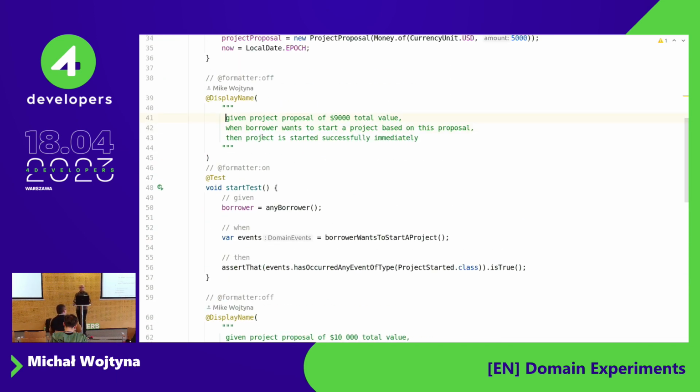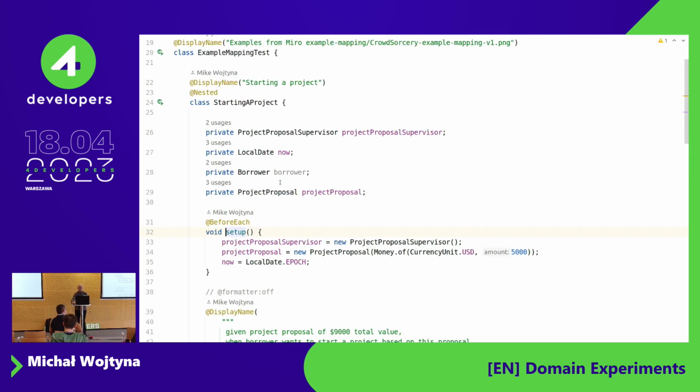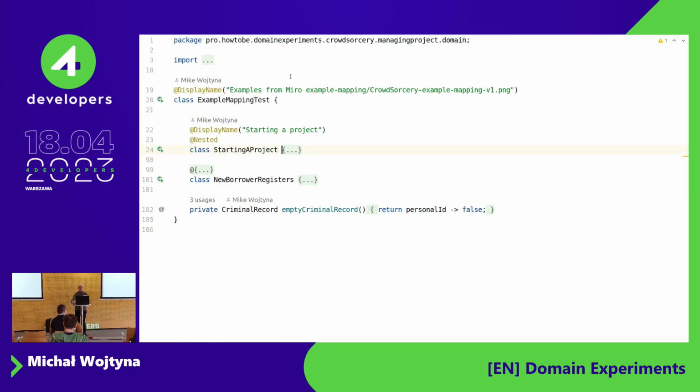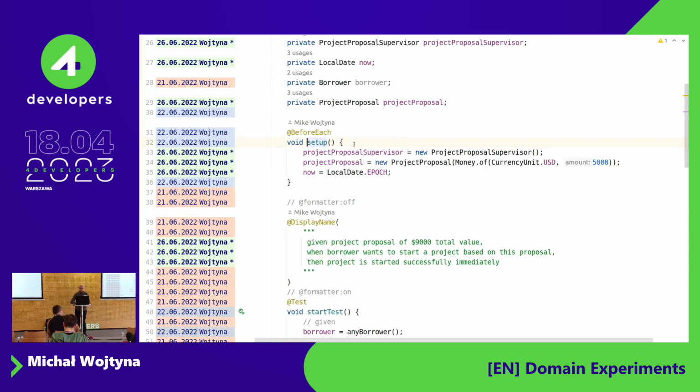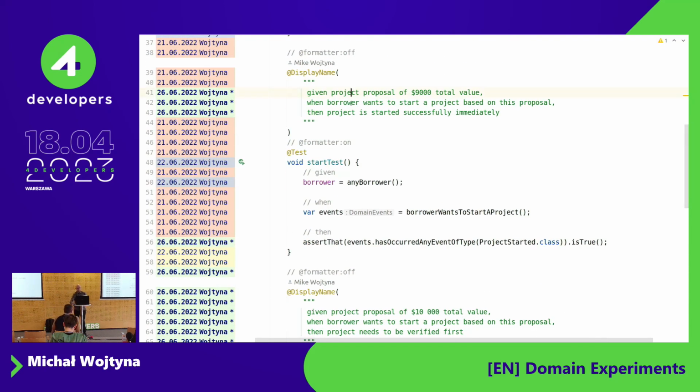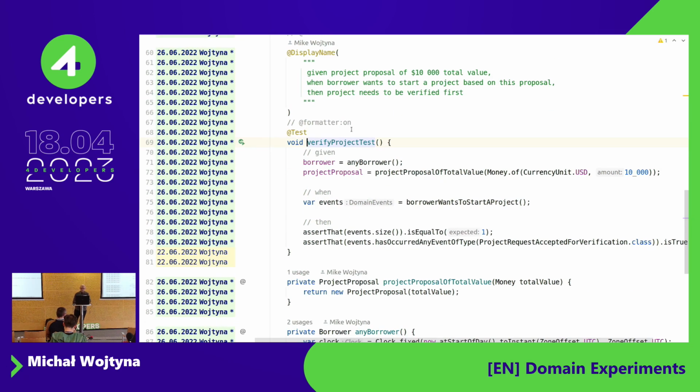At starting, we are still at starting the project here. We are in this use case, and our examples now check rules regarding, for instance, a given project proposal of 9,000 total value. When the borrower wants to start a project based on this proposal, then the project is started successfully immediately, because it's less than 10,000. But it might happen that given a project proposal of $10,000, when the borrower wants to start a project based on this proposal, then the project needs to be verified first. So it's not rejected; it needs to be verified somehow manually.